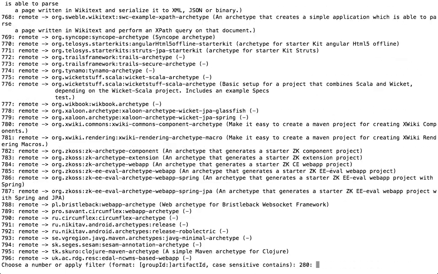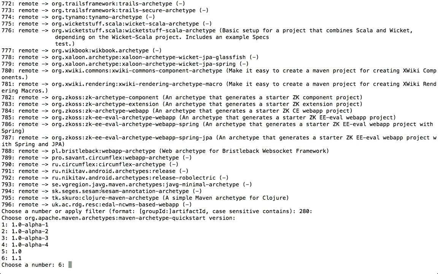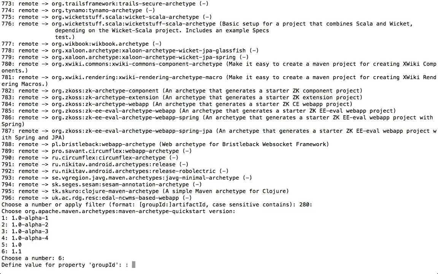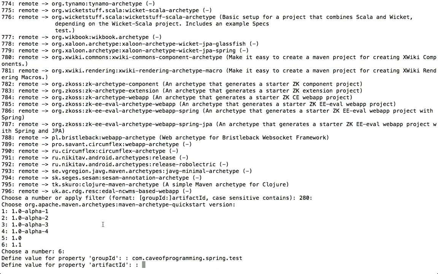I'm going to hit return, and it wants me to choose a version number of that quickstart template. So I'll hit return to accept the default. And now I need to provide a group ID for my own project, and this is just a Java package name. So I'll make up, just as in the last tutorial, I'll make something up. I'll say com.caveofprogramming.spring.test.